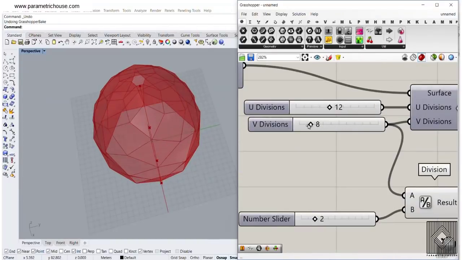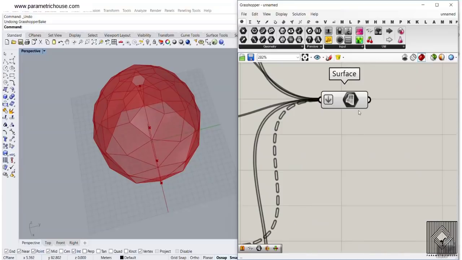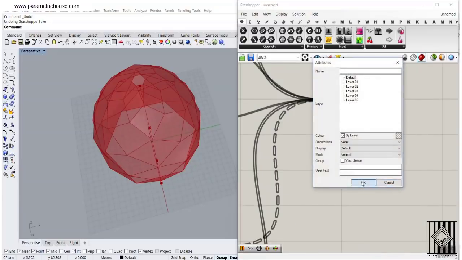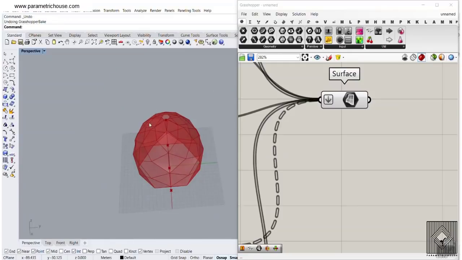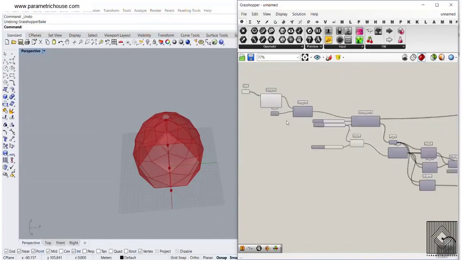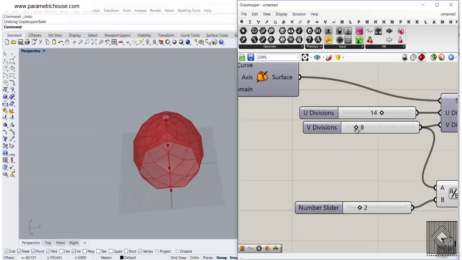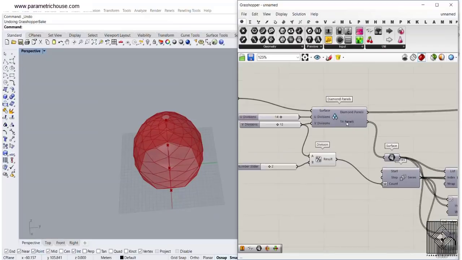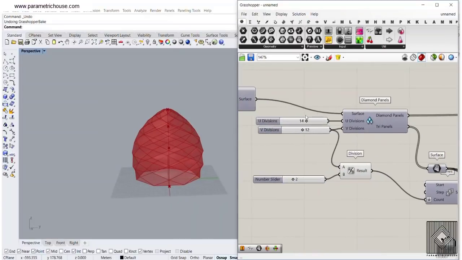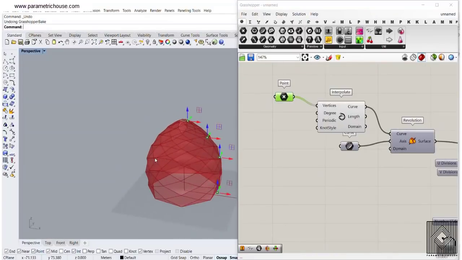Okay, now let's just bake this again. That's fine. So you can see how easy it is to produce a surface with complete diamonds by the help of the diamond panels, by just combining those diamond panels into 3 panels. And now at the end I'm going to give you a bonus tip.